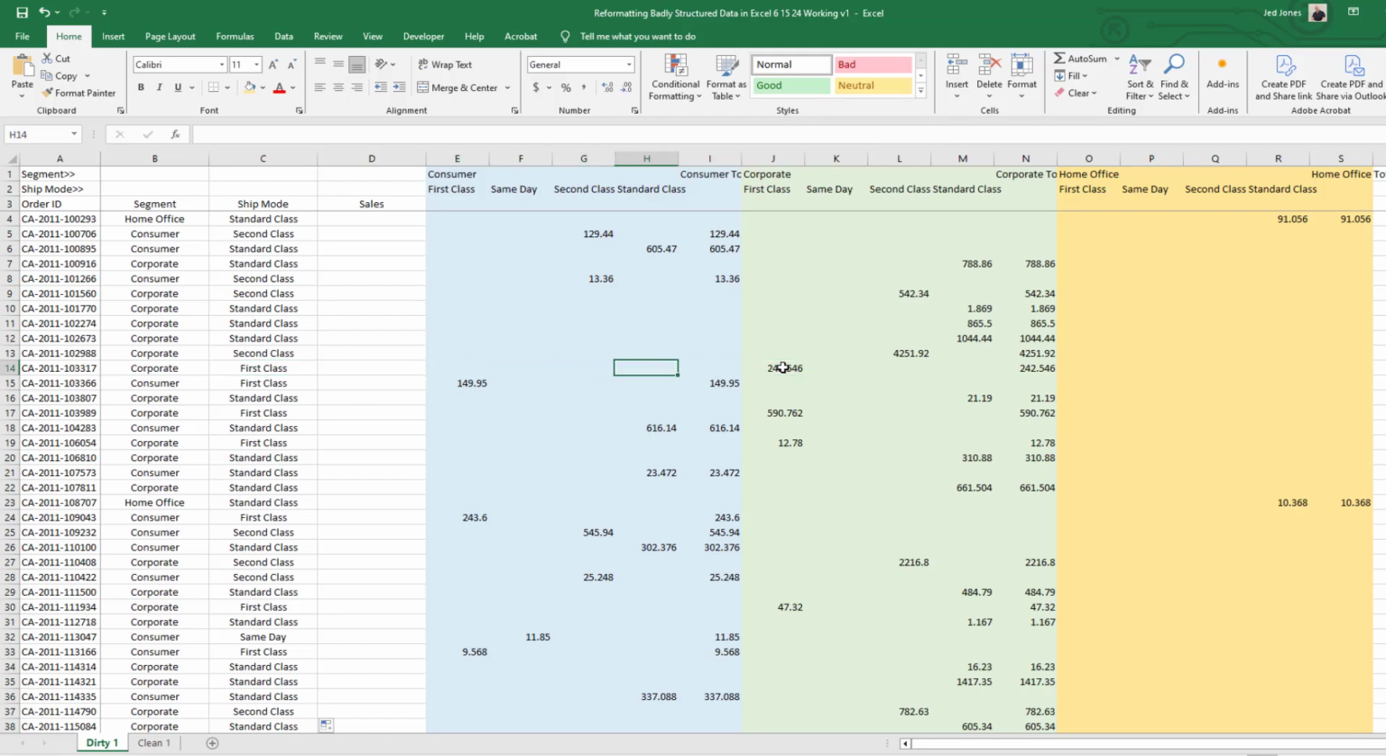Okay. So essentially all we're saying is, if any of these 3 aren't blank, it must be first class. If any of these three aren't blank, it must be same day. If any of these three aren't blank, it must be, oops, skipped one. These three aren't blank, it must be second class. Otherwise, by definition or by default, it must be standard class.